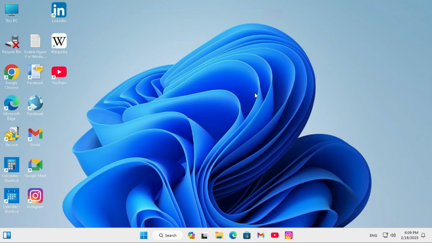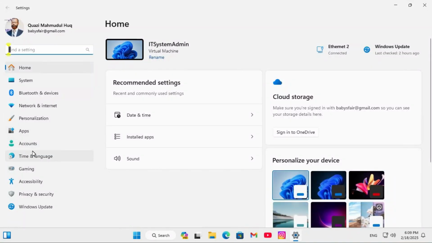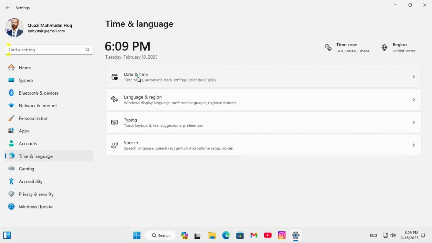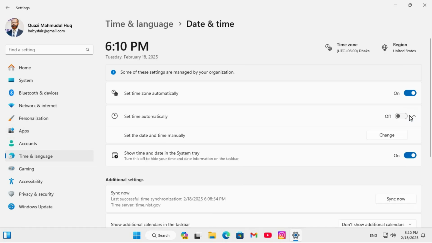To turn off Set Time Automatically on a Windows 11 computer, right click on the Start menu. Click on Settings. On the left hand side, click on Time and Language. Now click on Date and Time. Here you will find Set Time Automatically, and now it's turned on. Just click here to turn it off.